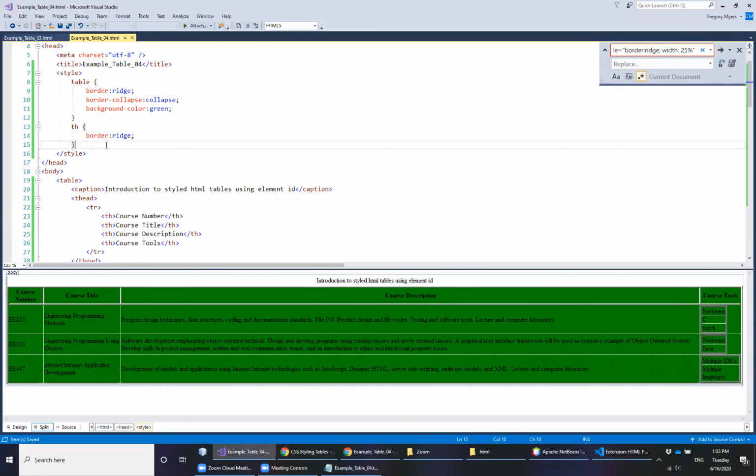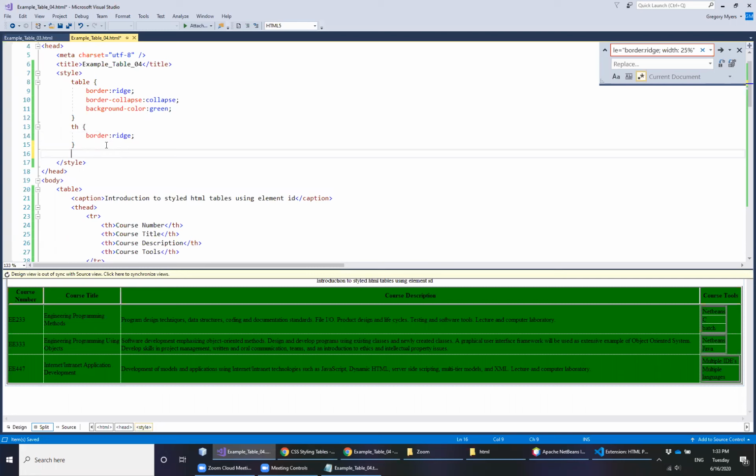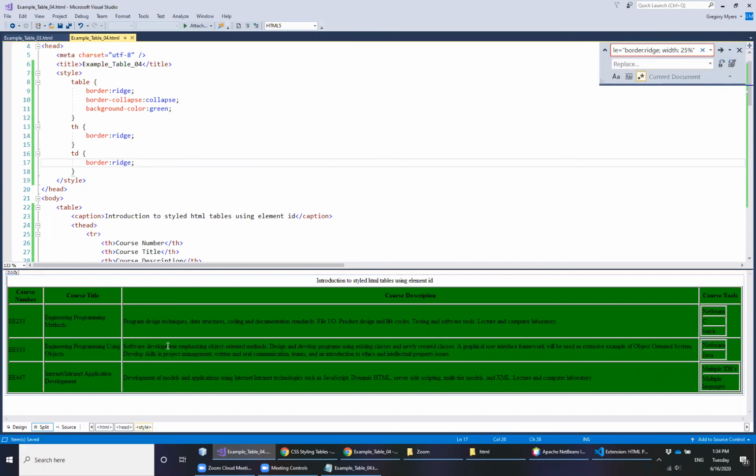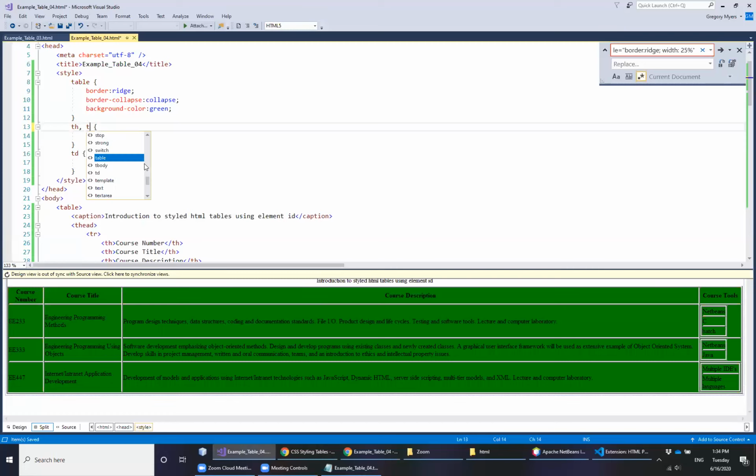So now we have another option here. We can create a separate style for the TD tags, in which case then it's going to be border: ridge as well. And then this will put the border around each one of our cells. However, if you want to share some of the style between 2 elements, you can also simply separate the element names with a comma, and then this will also apply the same style to 2 different elements.